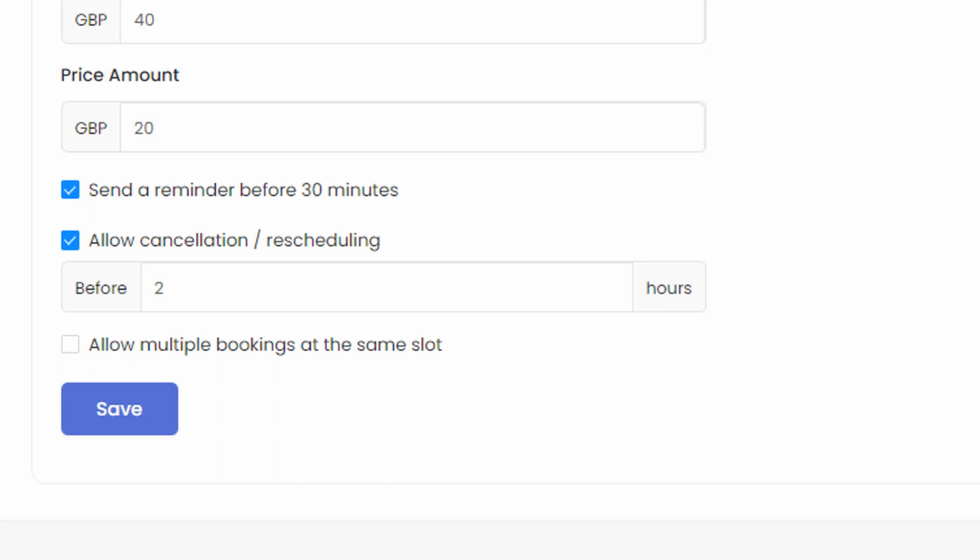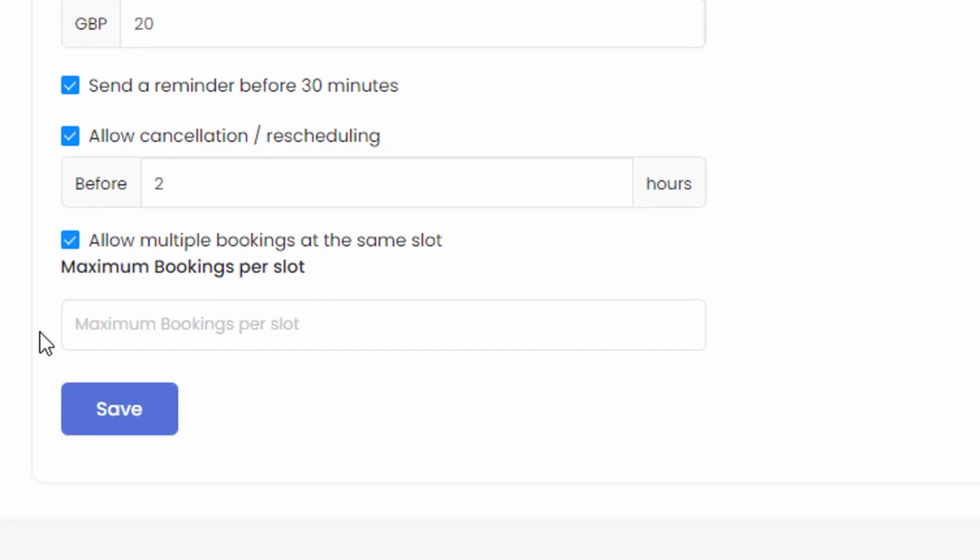If you want to set up group appointments, you can use the Allow Multiple Bookings at the same slot. This will allow people to book onto a group session. You can choose the maximum number of bookings per slot. Then click Save.